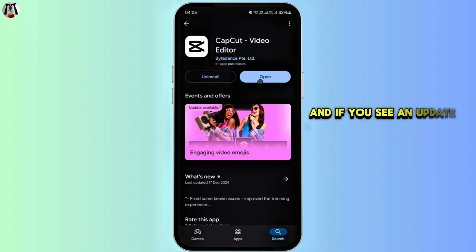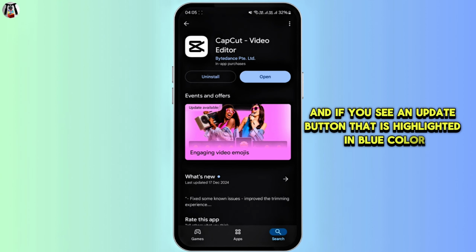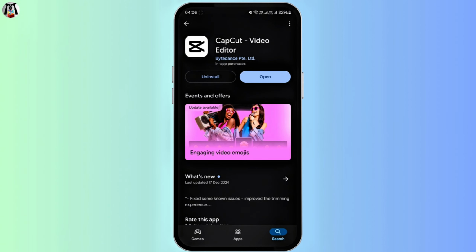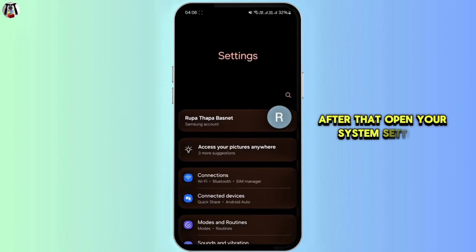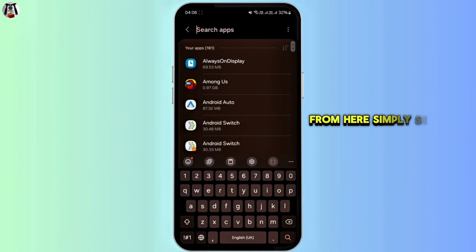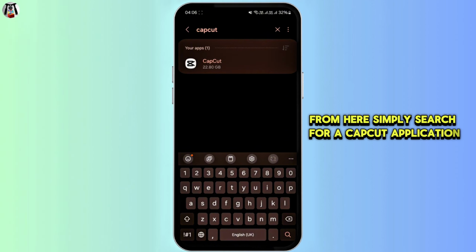And if you see an update button that is highlighted in blue color instead of Open right over here, tap on it to update it to its latest version. After that, open your system settings, scroll down and go to Apps. From here, simply search for the CapCut application.